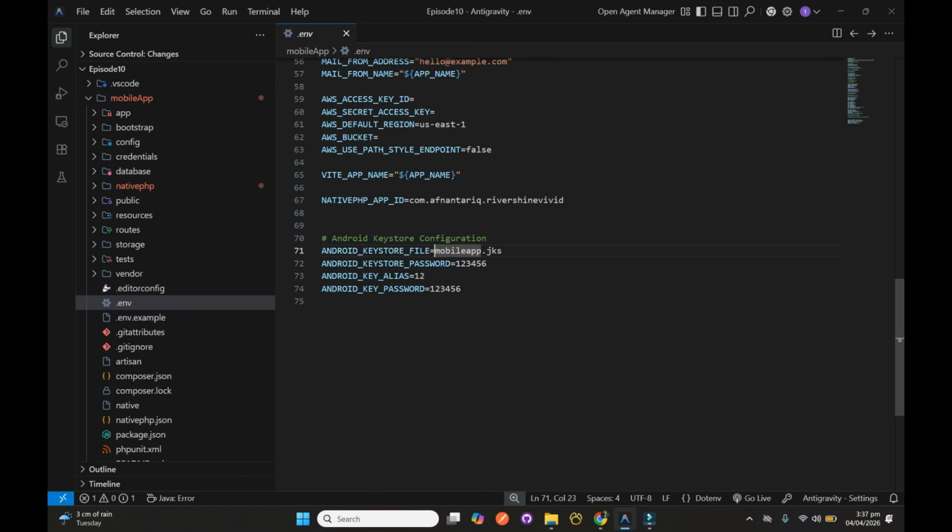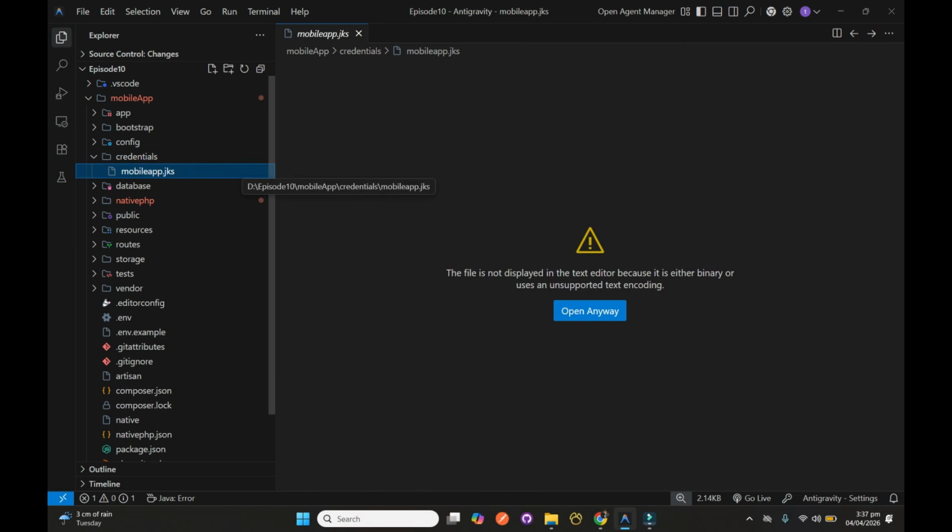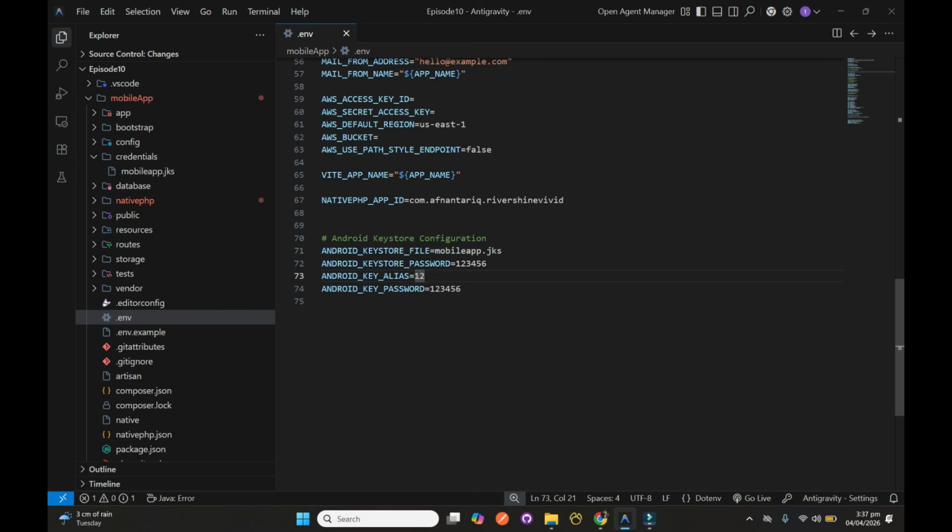So now what it'll do here is it generates the mobile app dot jks. This jks file is required to build and sign the APK. So that's why it creates this. It is in credentials mobile app.jks. So what I'll do here is I just simply copy this path and go to my env and paste this path here. I just simply copy this again and paste this here, and add this slash here for the path. Okay, and now it will get this mobile app.jks file.